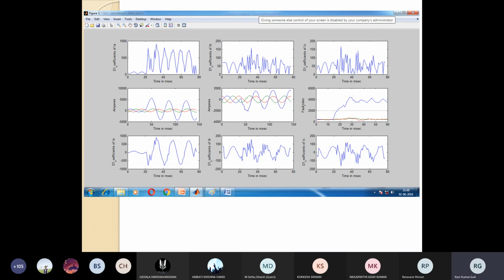But by observing these three, the first one is phase A, phase B, and phase C. By observing this diagram, we can find out the fault is in phase A. Why? Because the detailed coefficient value is highest when compared to the three values. This is 1000, and the next one is 150, and the next one is 150. Which one is higher? The first one is higher. That's why we can identify that the fault is located at phase A.